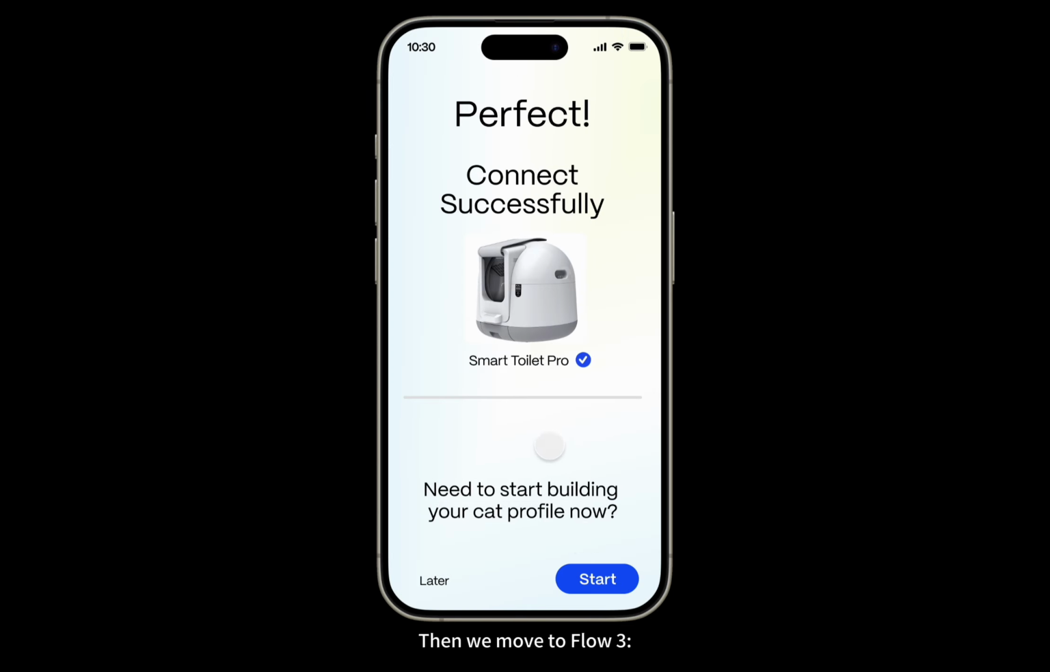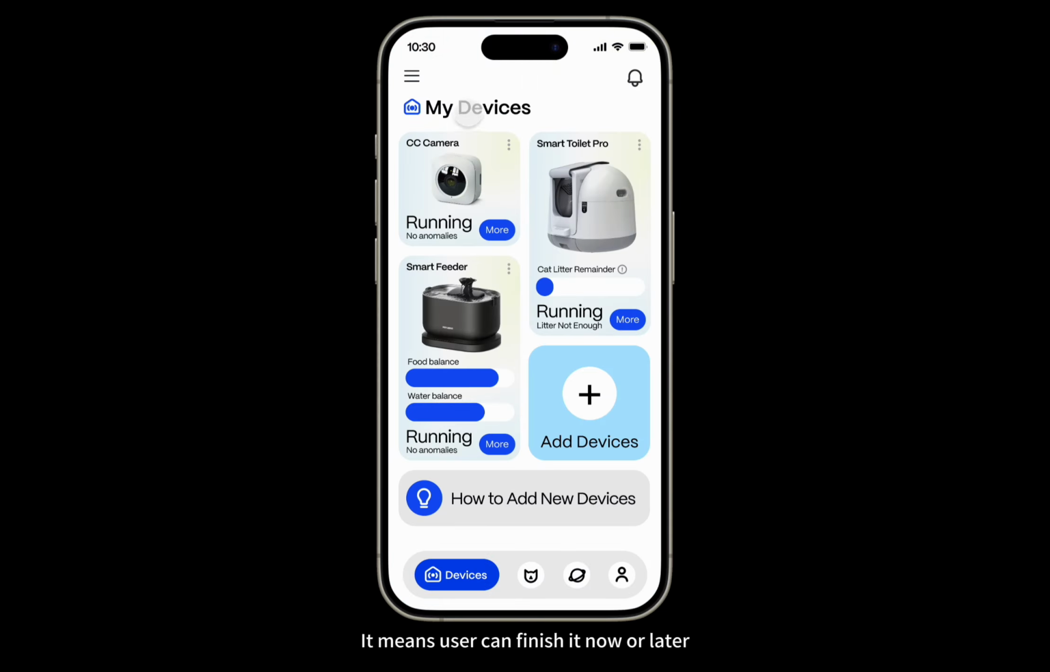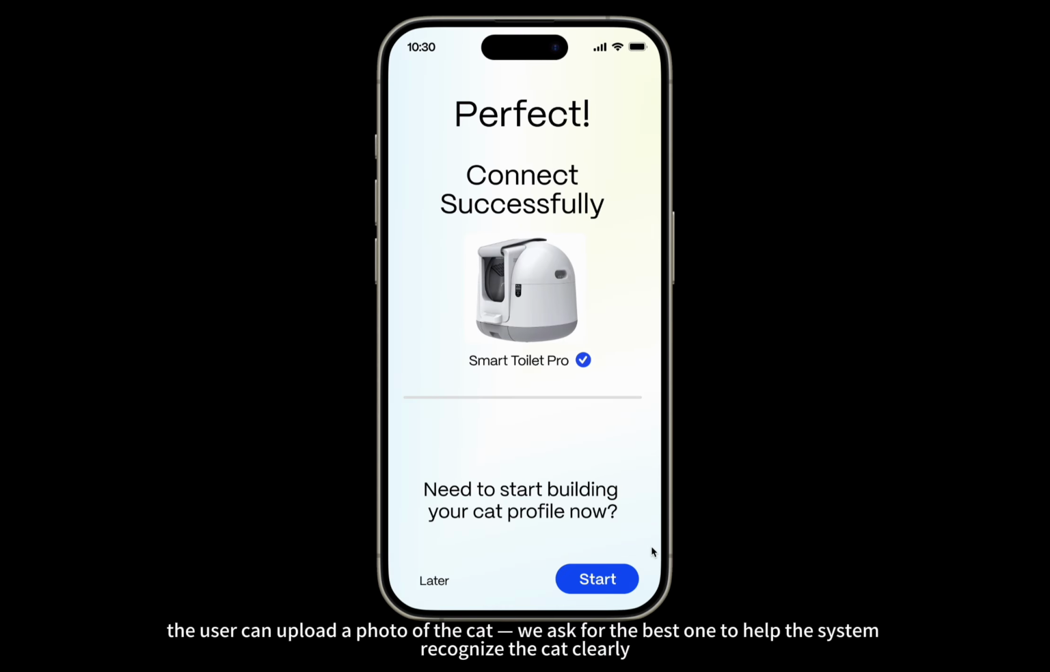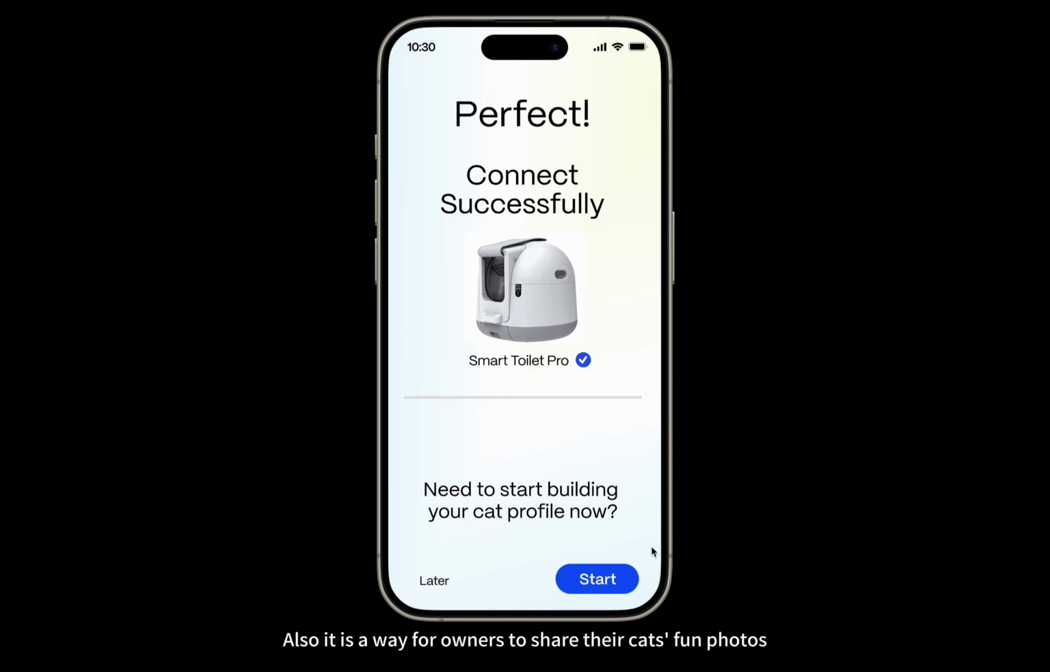Then, we move to Flow 3, Build Cat Portfolio, which is also optional. It means users can finish it now or later. Here, the user can upload a photo of the cat. We ask for the best one to help the system recognize the cat clearly. Also, it is a way for owners to share their cat's fun photos.